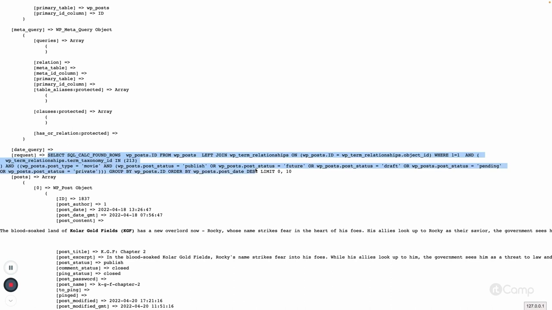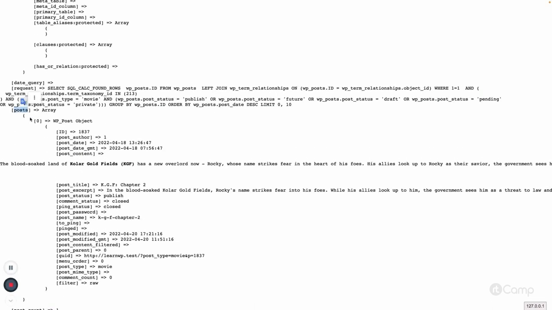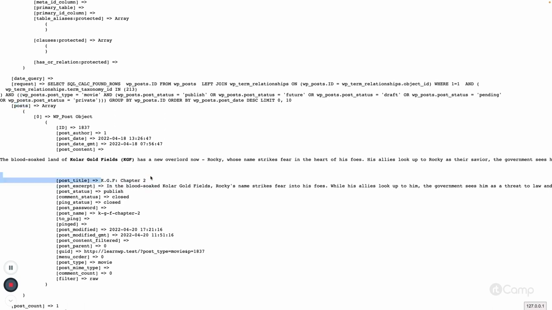Tax query. Here you can see in the request the entire SQL query, which will have this join query with the terms table. Okay. And here in the post field, you can see the KGF movie. Okay, and there is only one movie post in the post table. So only one movie post, because the actor Yash is selected only in the KGF movie.